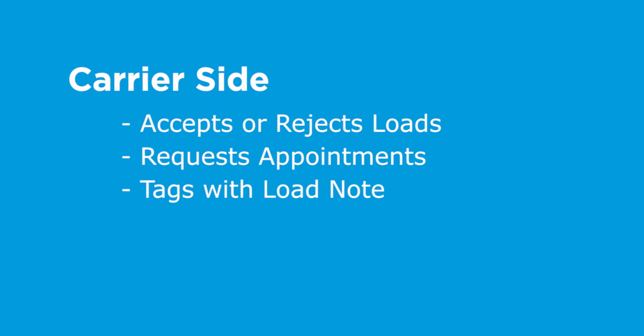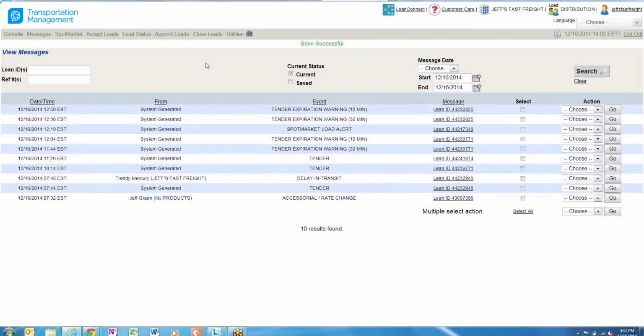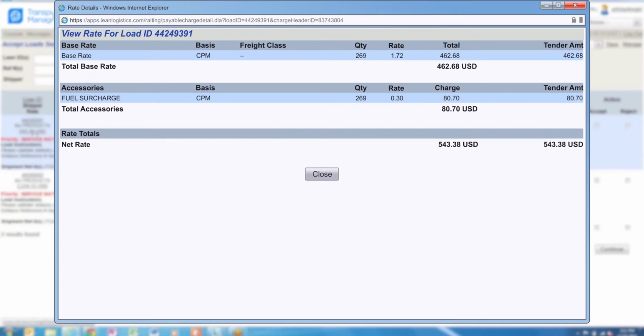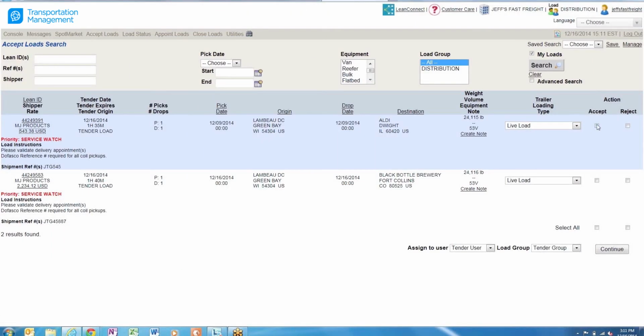The carrier workflow is well-defined and efficient. The message screen displays available loads, appointments, exceptions, and other shipment activity. First, a search of available loads. On this tender, for example, the carrier can review all load details, including breakdown of the tender offer, and then accept or reject the load.